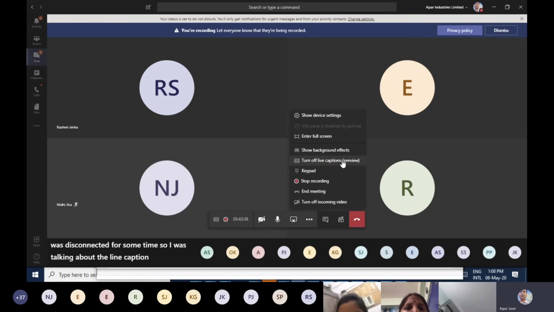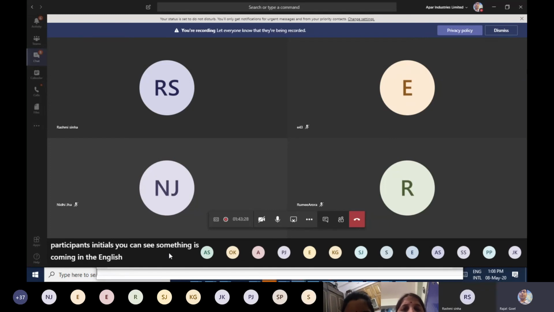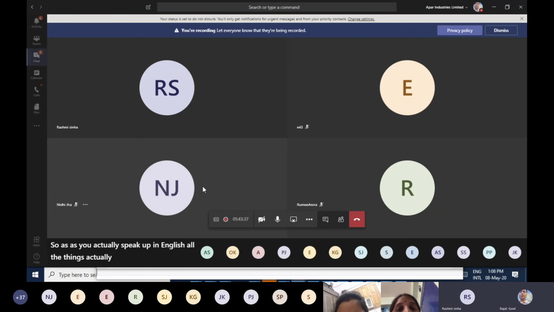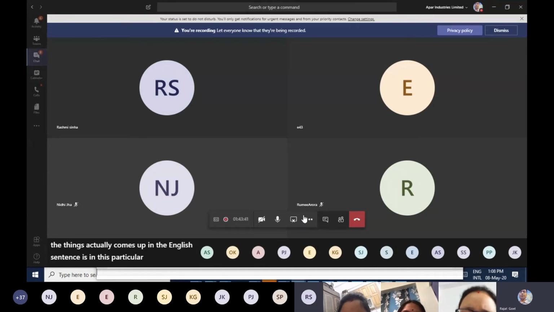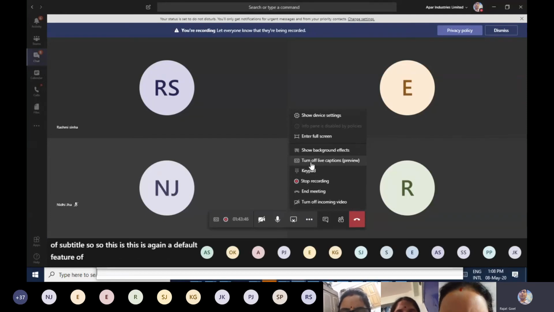When we turn on the live captions preview option, you can see all the participants' initials. You can see something coming in English in the form of subtitles. As you speak in English, everything comes up as English sentences in this bar in the form of subtitles. This is again a default feature of Microsoft Teams which you can use during the lecture as per your requirement or choice.